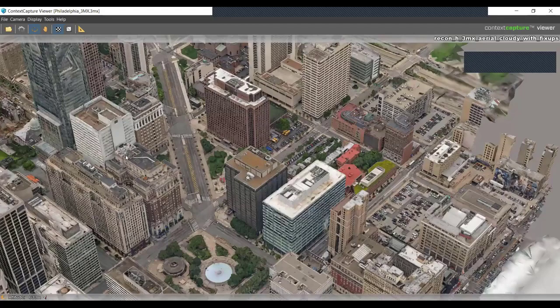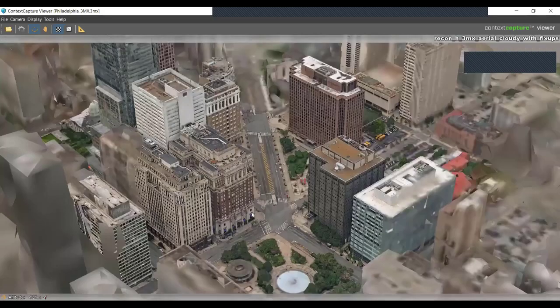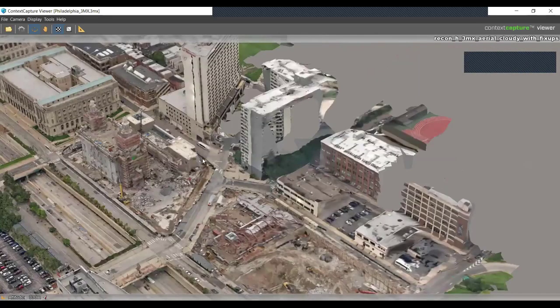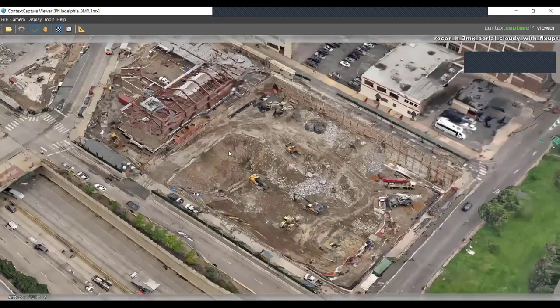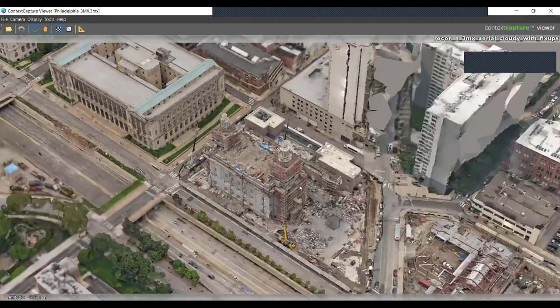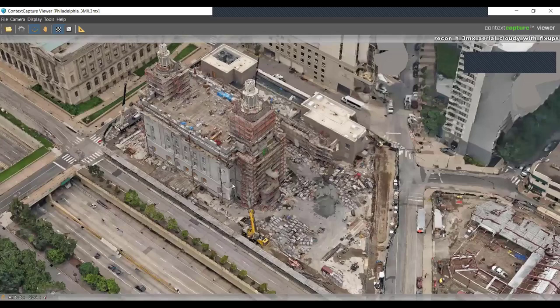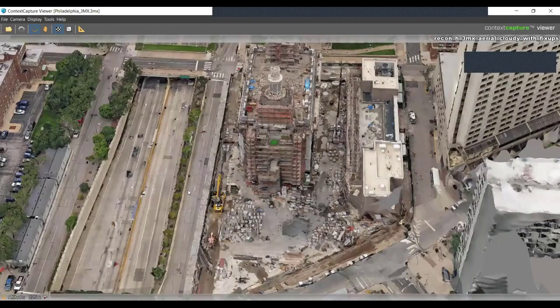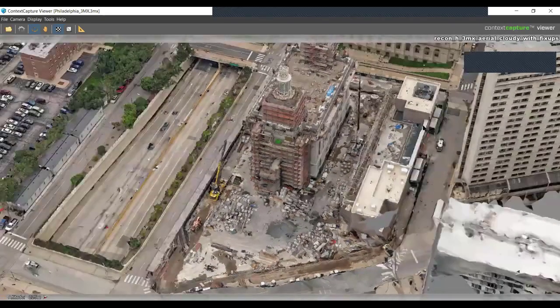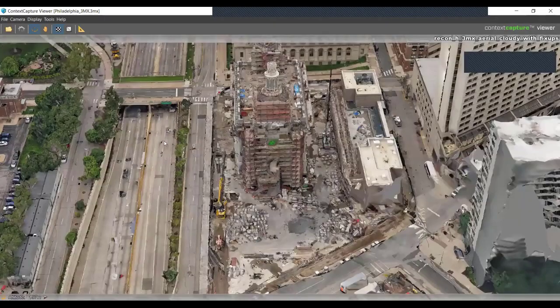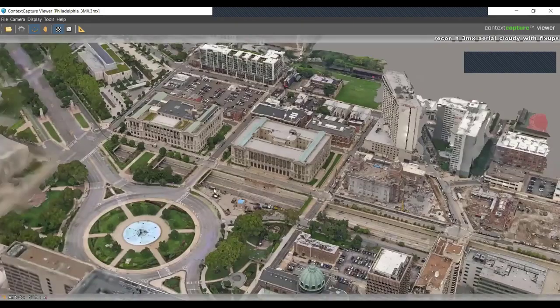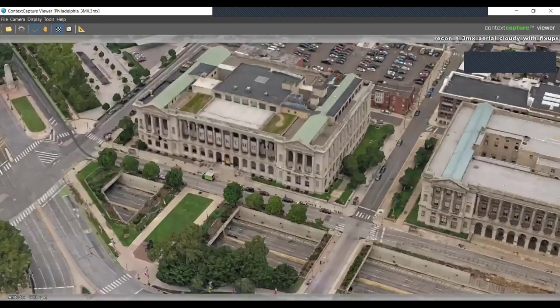You could monitor the progress on any project. Now you can see this project under construction. This is a newly developed area, and this building maybe is about to finish. So you could monitor the development, monitor the safety concerns. You can monitor the urban planning consistency with the other buildings. So sky is the limit when you are thinking about the applications of such technology.